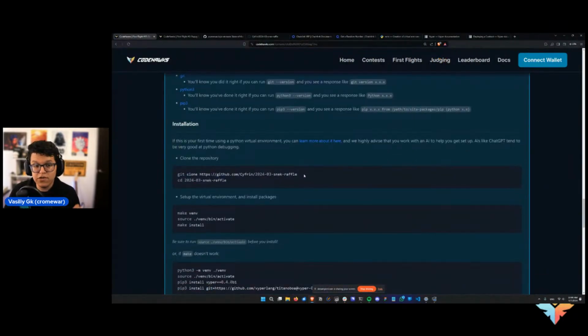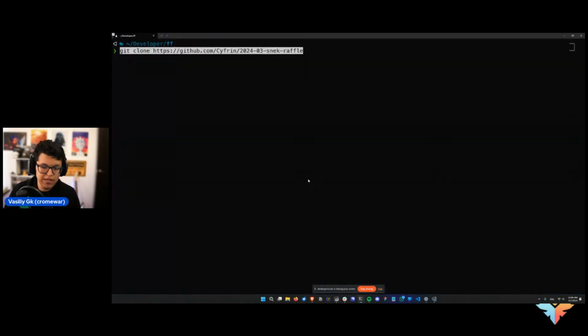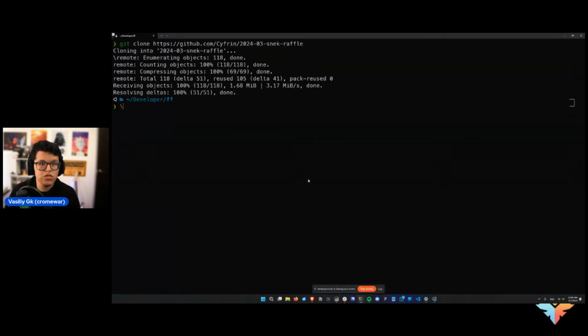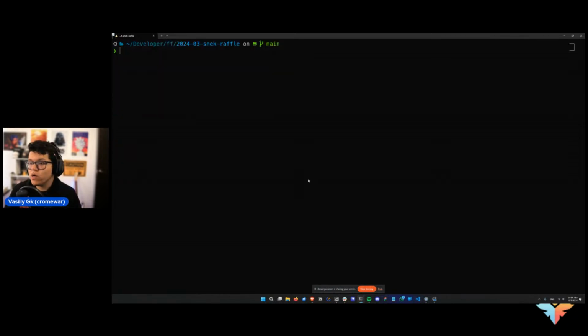First things first, let's clone this repo. So copy, let's go to my terminal and paste it over here. This shouldn't take that much. Let's enter that project. And here we are going to need and use a venv, or Python virtual environment.